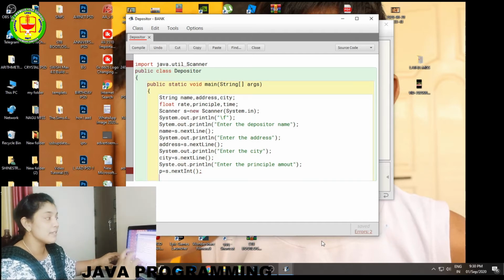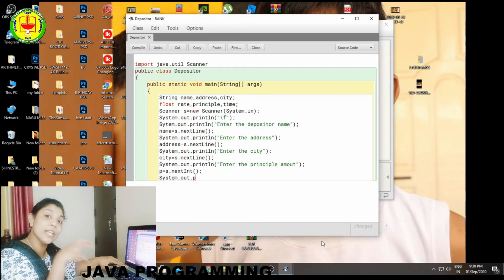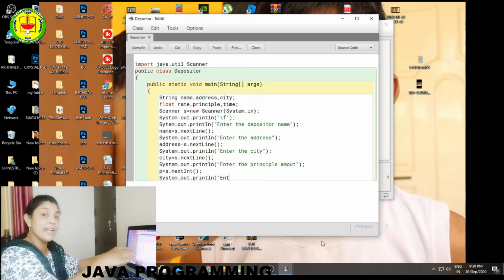So here I am knowingly making some small mistakes. For what purpose? That is to learn how to find the mistakes and how to recover from them. For that purpose, knowingly some mistakes I have made in the program.